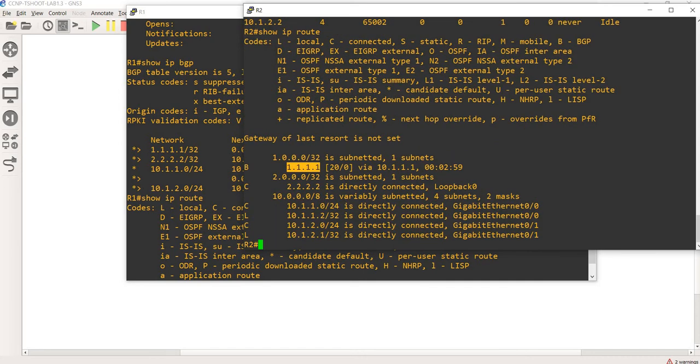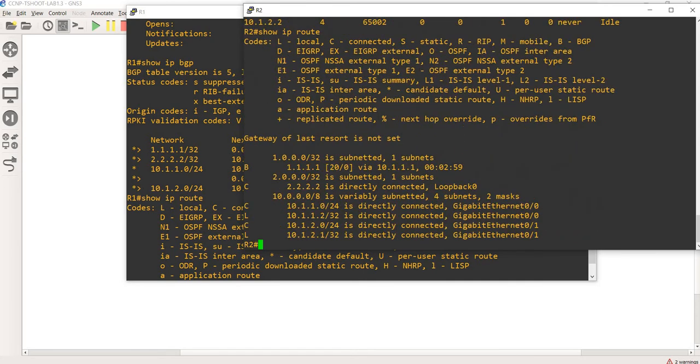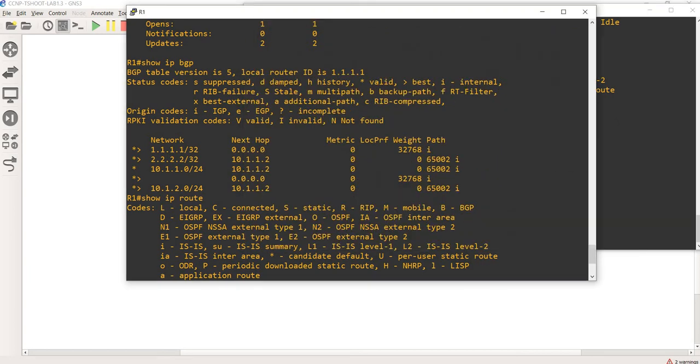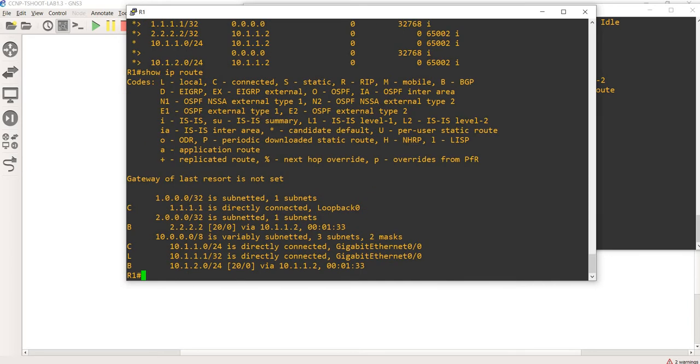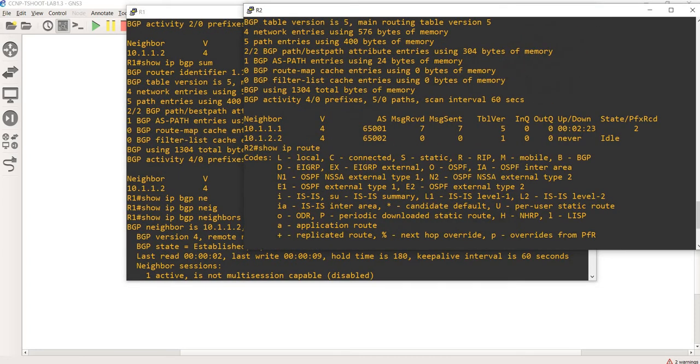So yeah, it's 2 here. It says 2, but it's just learning 1 BGP route here, and here it says 3, and it's just learning 2 routes via BGP here. Maybe it's -1, but I'm not sure.